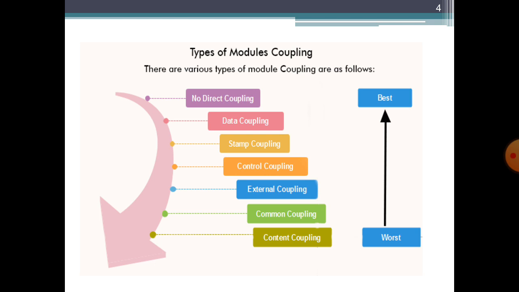And the last type of coupling is content coupling. Students, content coupling exists between two modules if they share code. For example, a branch from one module into another module is an example of content coupling, where you share your code from one module to another module. This type of coupling is called content coupling.